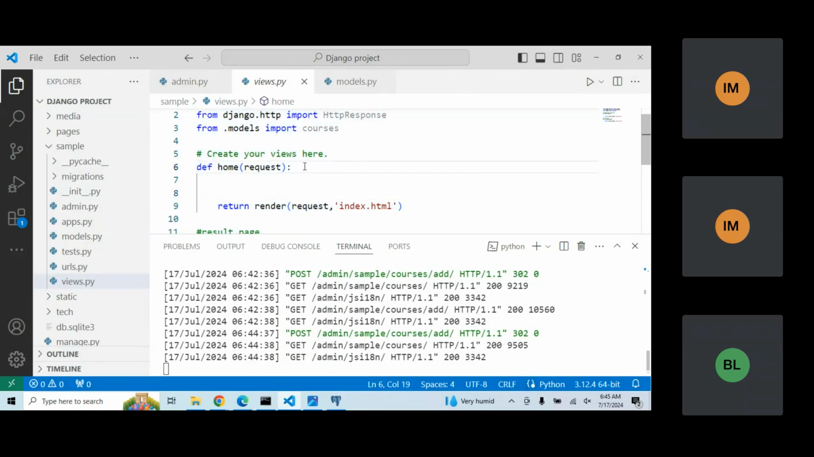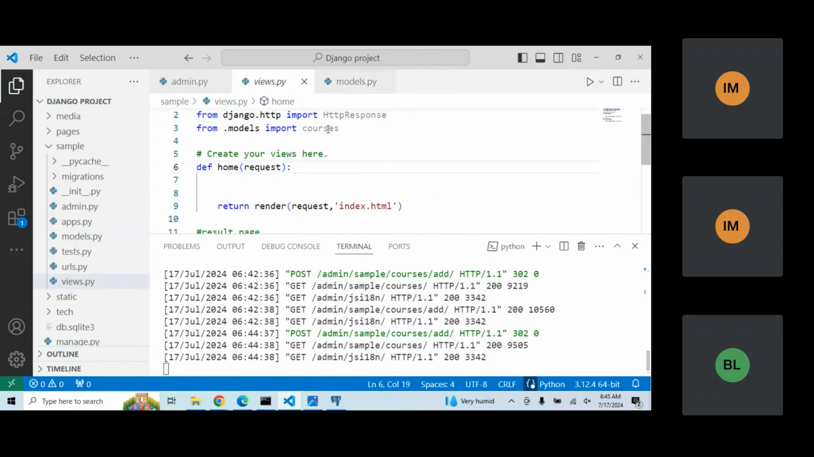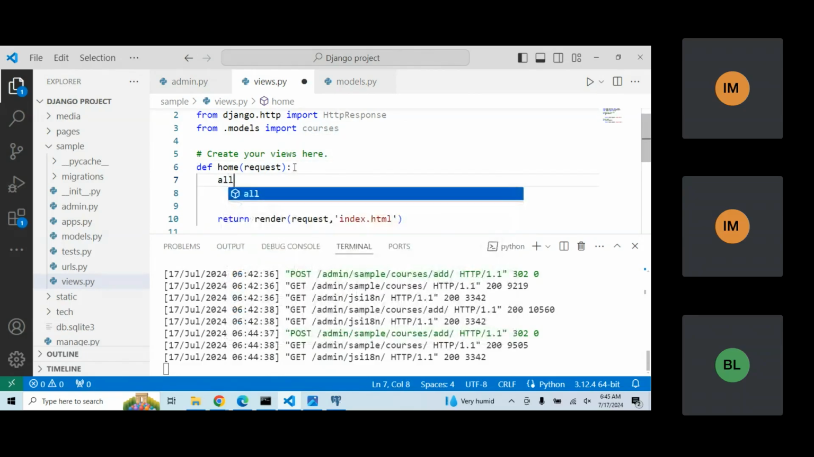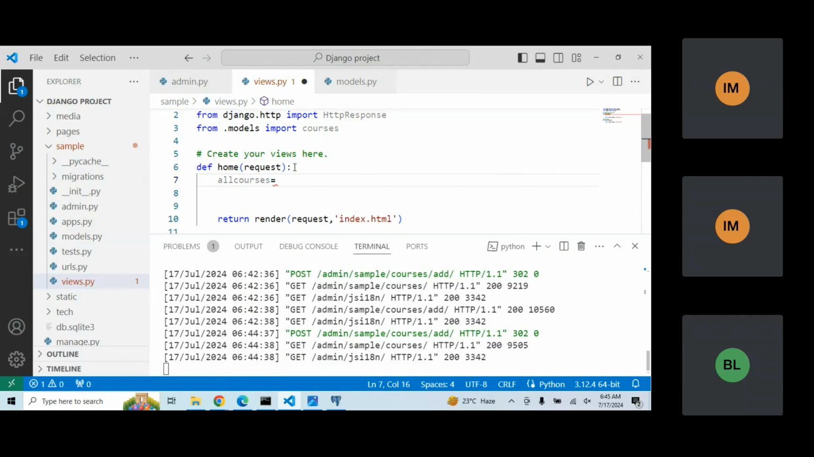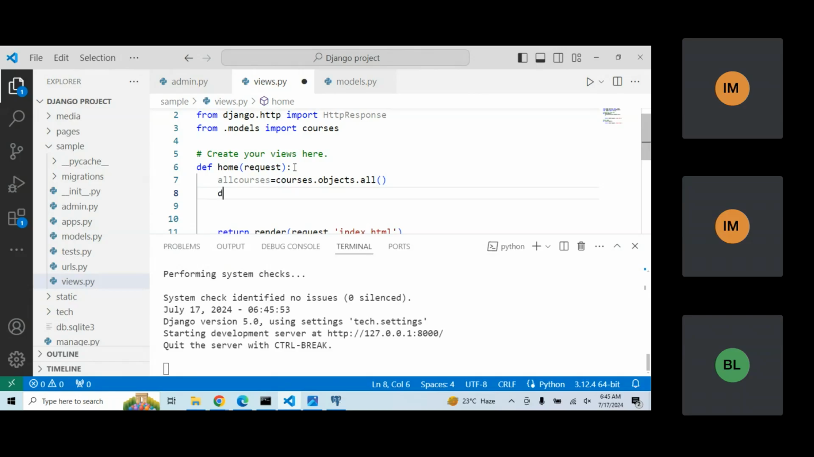So what is the class name? Courses. You can see courses is already imported here. Now you need to add any object name. Let's give all courses, and here you have to give courses.objects.all. That's it. Now you are able to access all the courses here, and you just need to create one dictionary. Let's create data equals to one dictionary. Let's give my data something, and in the data I'm passing all the courses here. That's it.